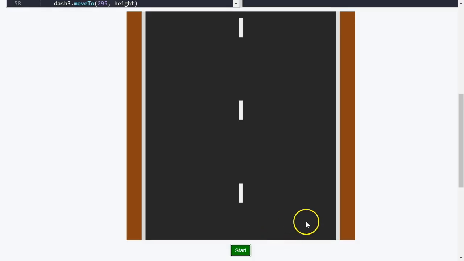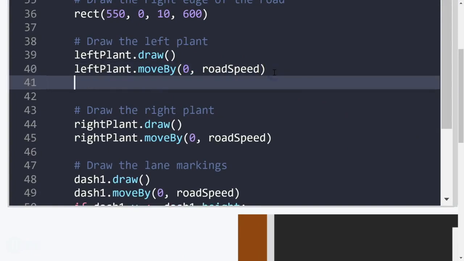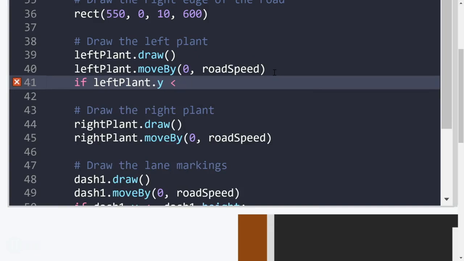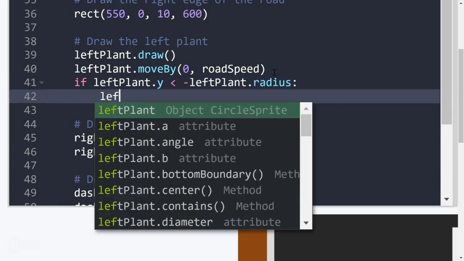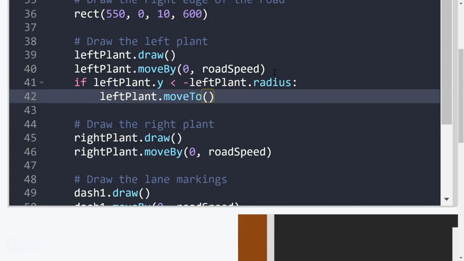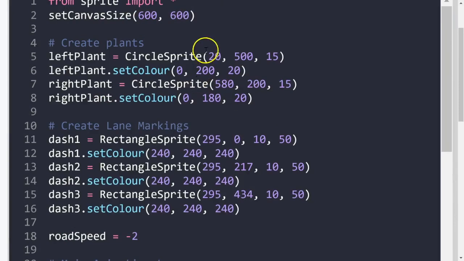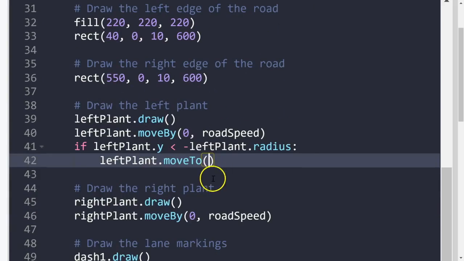So let's have a look at that in code. Maybe it'll make more sense when we look at it in code. So let's look at where we draw the plants here. So we can say if left plant dot y is less than minus left plant dot radius, then we can move the left plant. So move to. We want to move it to the same position it was originally drawn in, which we did 20 for the x-axis. Yeah, same alignment on the x-axis. So move to 20, comma.